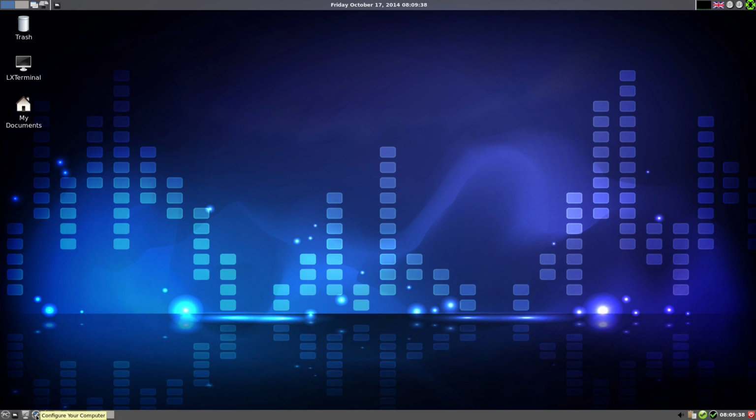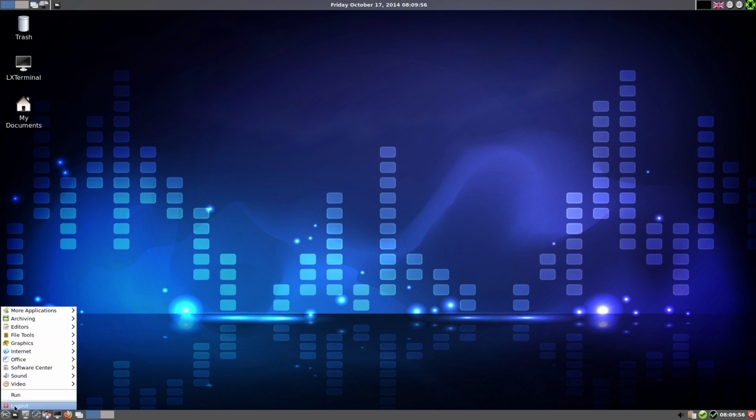Configure your computer, that's nice, I'll show you that. If you're used to Mandrake, Mandriva, and Mageia now, obviously you'll know what I'm talking about because it's very similar. And configure your LXDE desktop. Then next we have PCManFM, the file manager. And here's our menu.